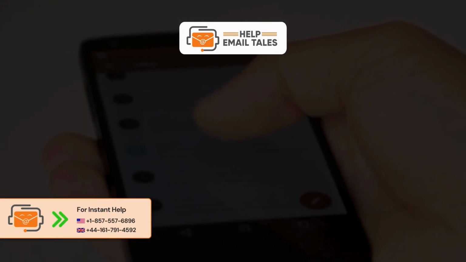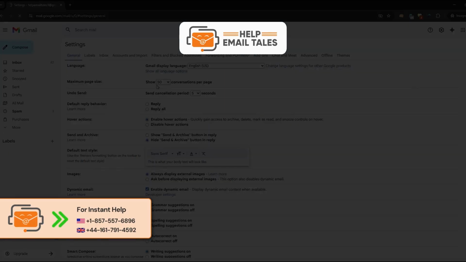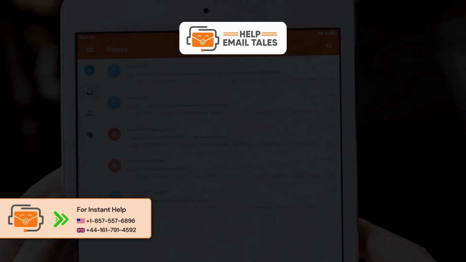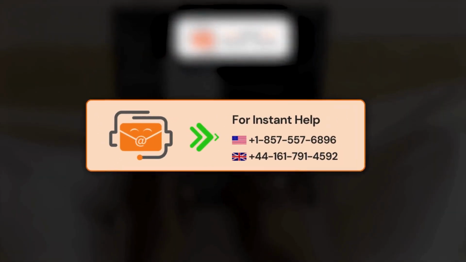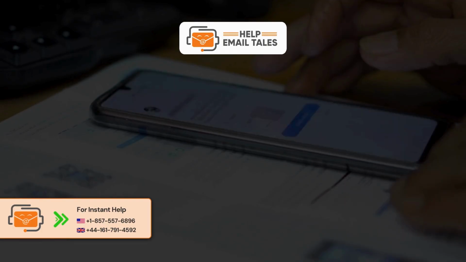In this guide, we'll walk you through the complete step-by-step setup process by adding all three records to your Google Workspace account. And if you need additional assistance, then make sure to call the numbers on the screen for real-time expert assistance. Let's get started.